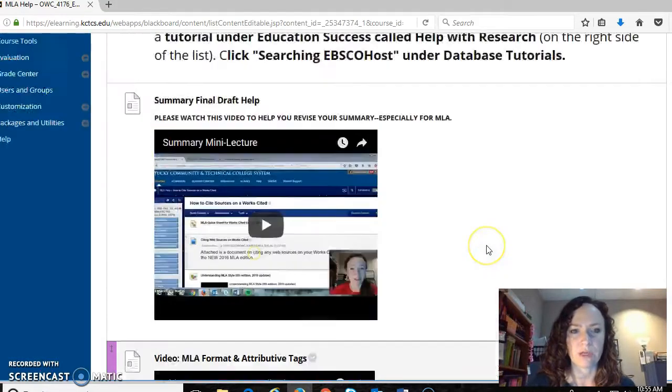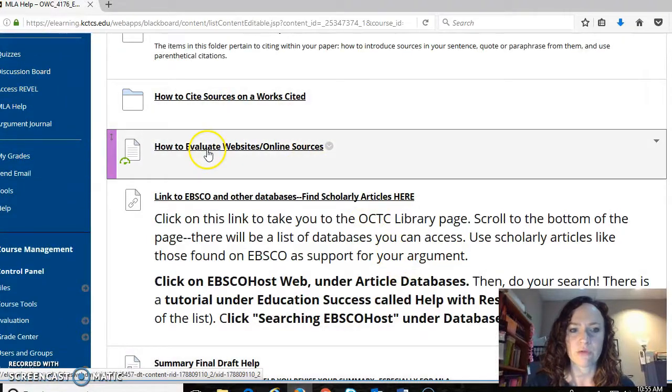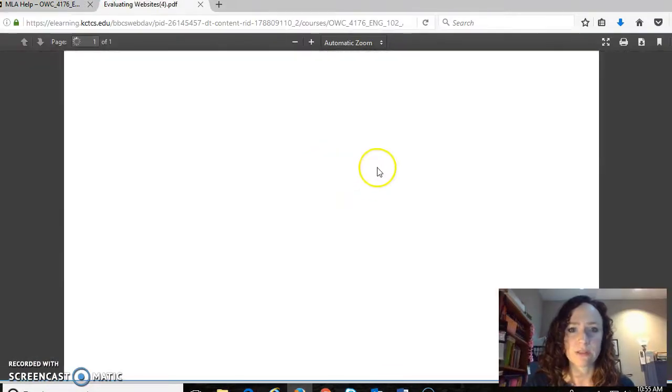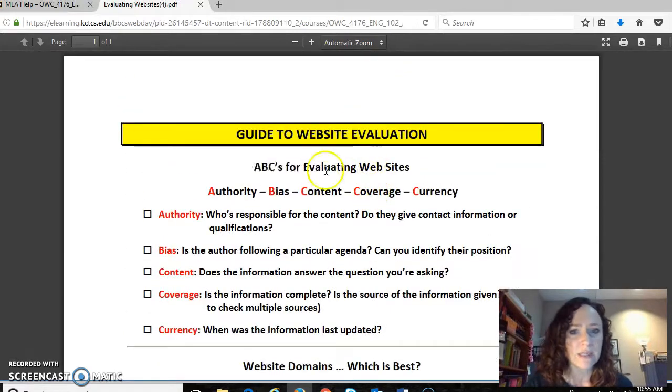So I'm going to go back to the MLA Help tab, and under that you'll notice there is a link for how to evaluate websites and online sources. And there's a whole guide here. It's kind of basic, but it will help you to determine the authority, bias, content, coverage, and currency of a particular source or site online.